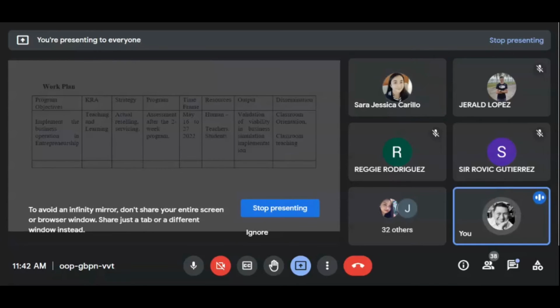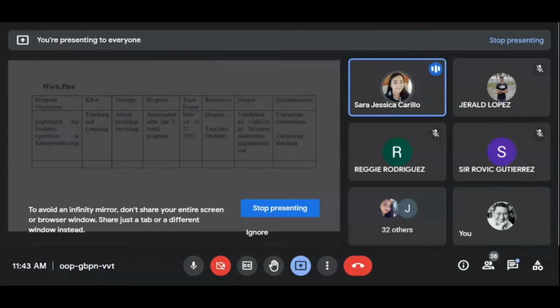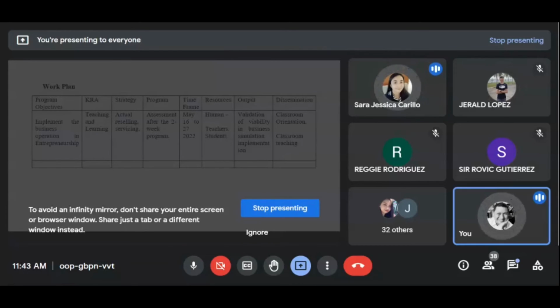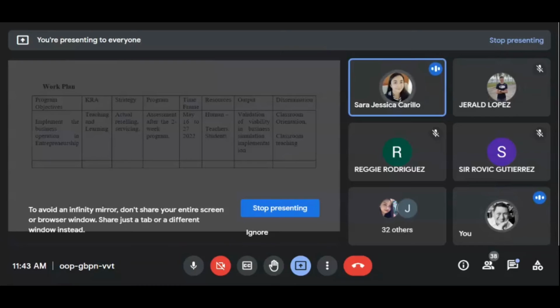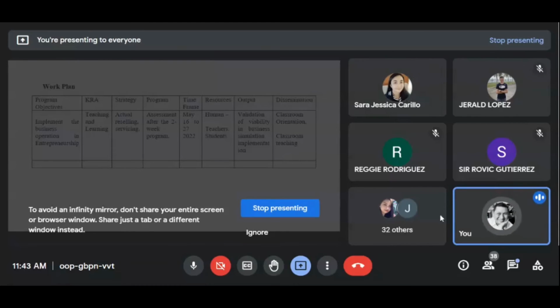Pag nag-switch ako, uulitin ko siya lahat o okay na? Sir Rovic and Doc Reggie, nakuha naman po, ne? Nasa last part na po ako. Yes po, nakikita naman po yung PowerPoint. Kanina lang po, medyo nawawala po yung audio nyo. Sige po. Pasensya na, luma yung laptop ko eh. Sana mag-donate sila sa atin. Hindi, joke.